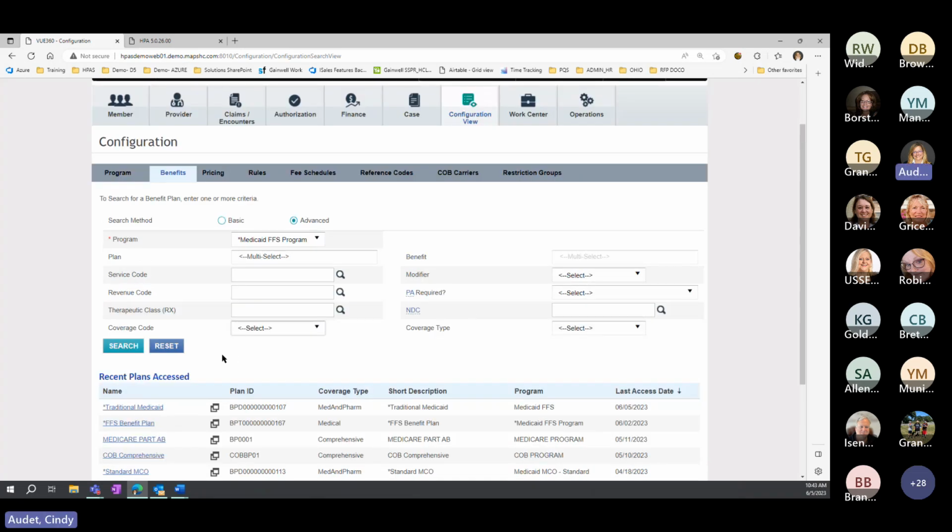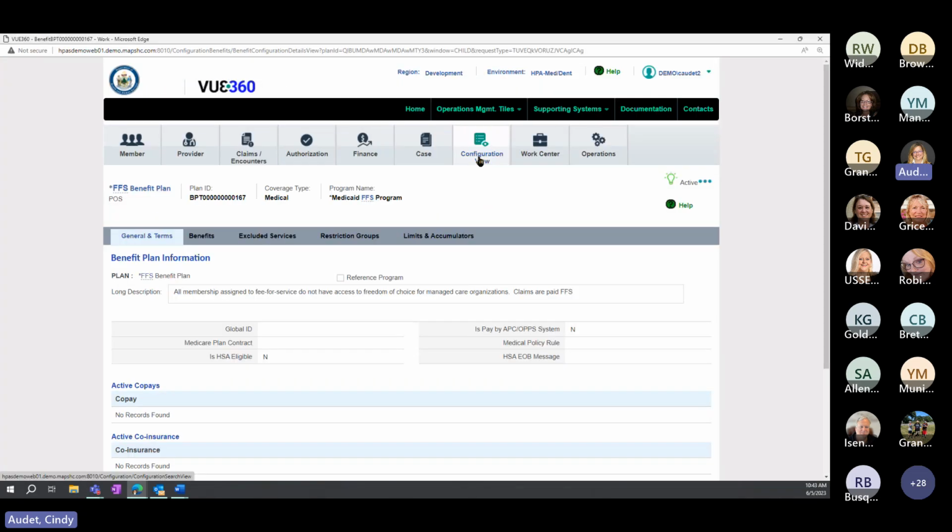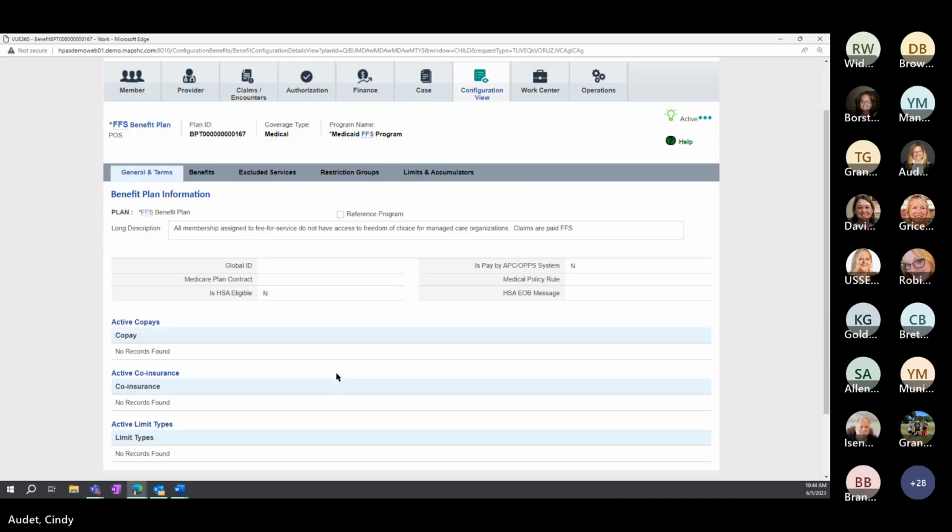From here, if we wanted to go into our fee-for-service benefit, I'm going to open this particular one up so we can take a look at the details. I'm at my header level with the benefit plan information, the ID, the coverage type, and the program name that it's related to. This little light bulb is telling me that this is an active benefit. This is the header information pulling from Administrator, so if there are any active copays, active coinsurance, or active limit types, they show at the header information.